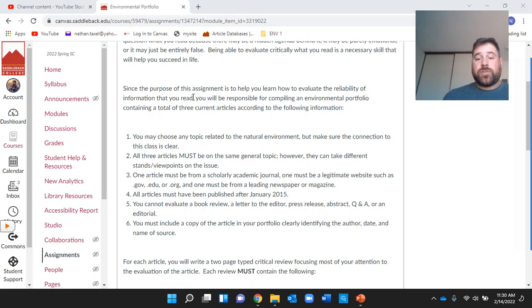They must have been published after 2015, so this is a more recent thing, and you cannot evaluate a book review, letter to the editor, press release, abstract, Q&A, or an editorial. So it must be a fact-based piece. And you need to be able to include a copy of the article in your portfolio. So I need to be able to read the article that you've reviewed. So you're going to have to choose 3.